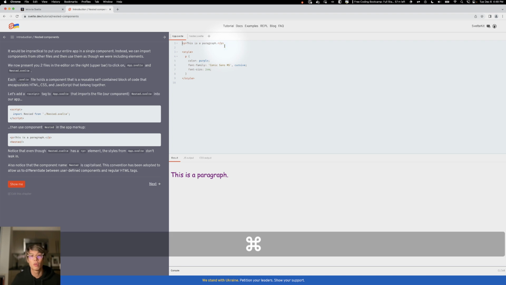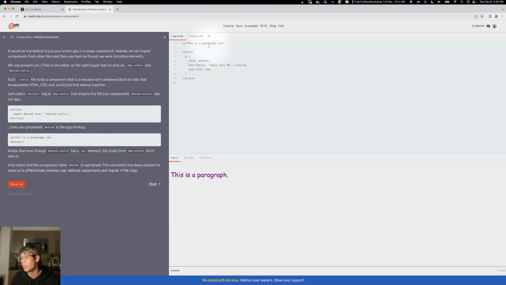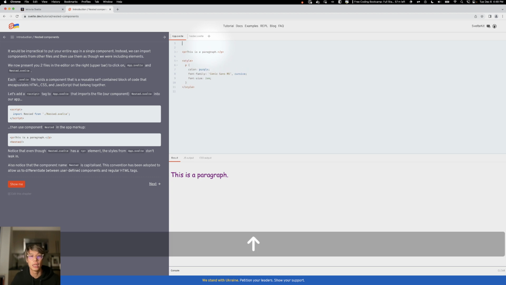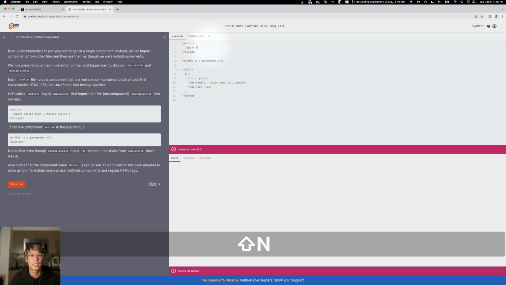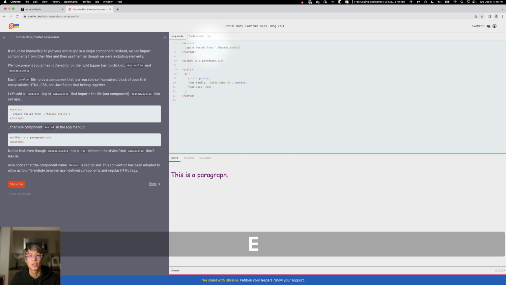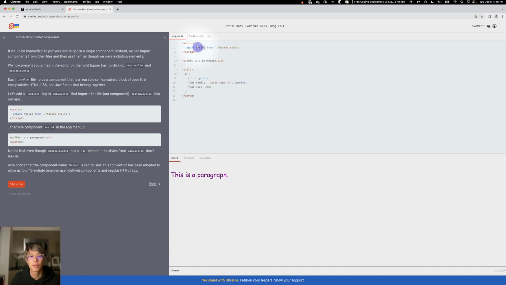So first, in order to use a component in another component, we need to import it. So let's go ahead and add a script tag at the top, and then we're going to import our component. So this is going to be a new word. I don't think we've dealt with imports yet. There's a lot to say about imports, but it's basically just like importing a file or a component from another file. So we're importing nested from ./nested.svelte. This variable right here will basically give us this whole component. So we imported it. Okay.